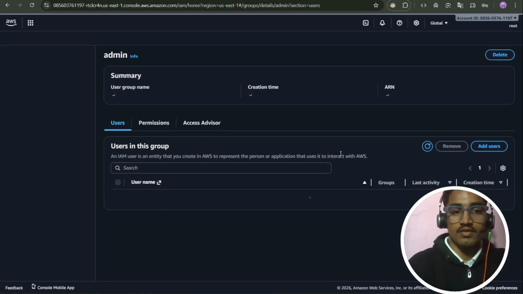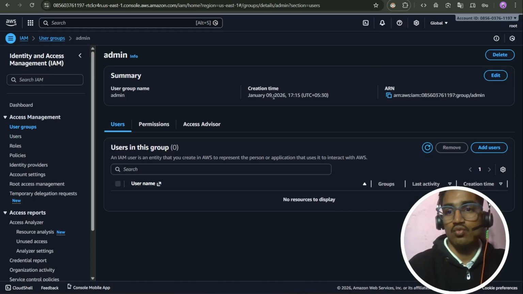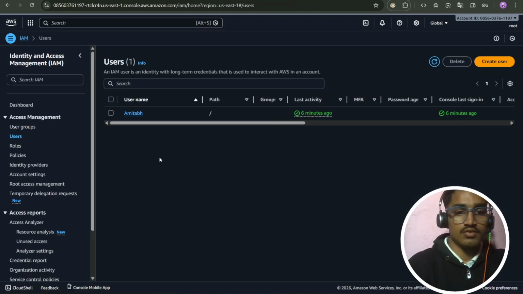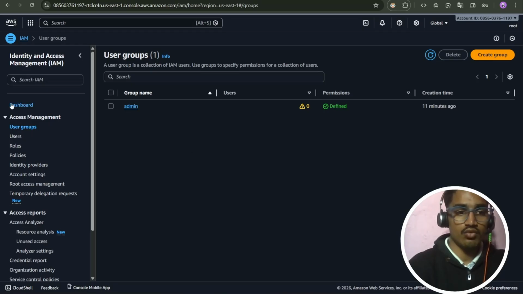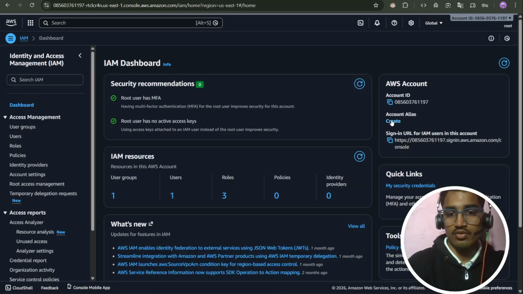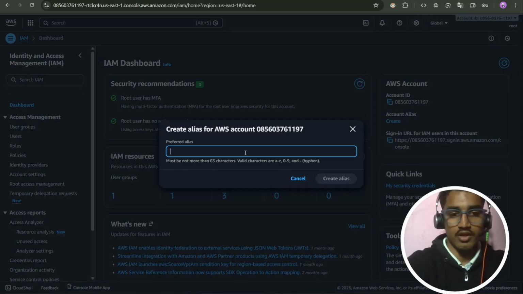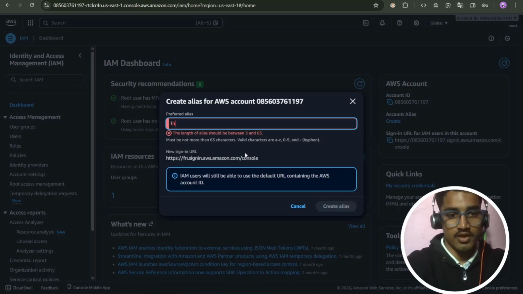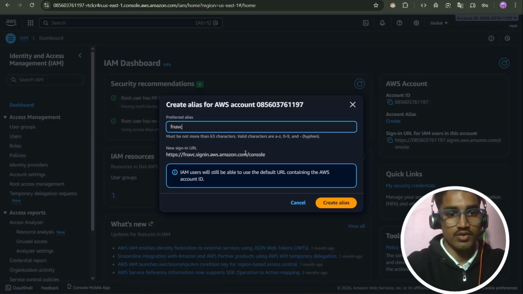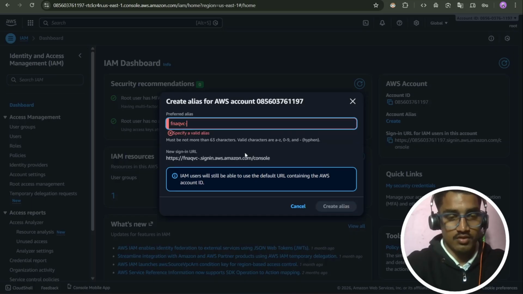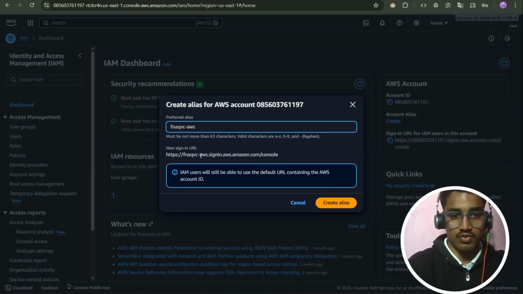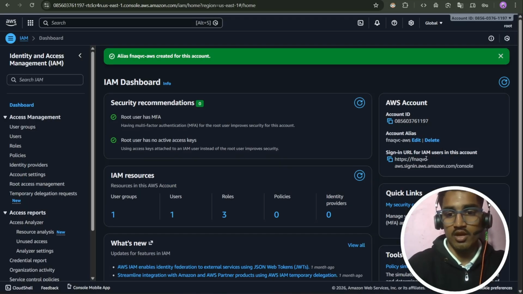So this is my root account, and if I go to the dashboard, this is the user I have, and currently we have the admin group. So go to your IAM dashboard, you can create an alias for the AWS account. So I'm going to create FNQVC. So whenever I go to sign in, I will see this kind of URL, not the account ID.